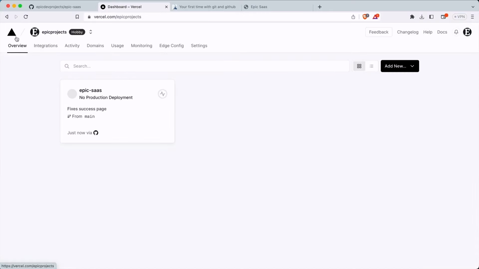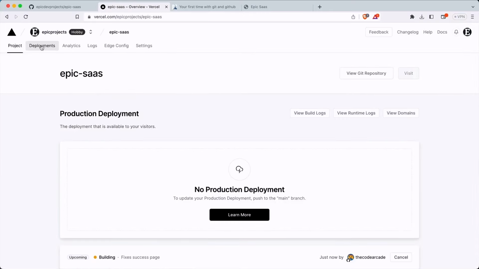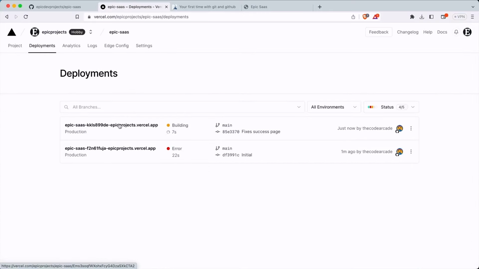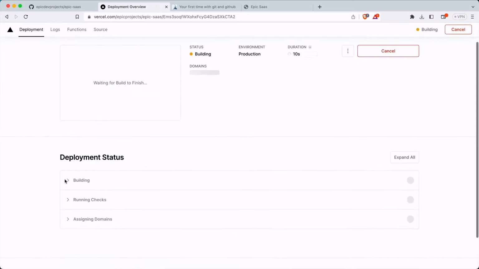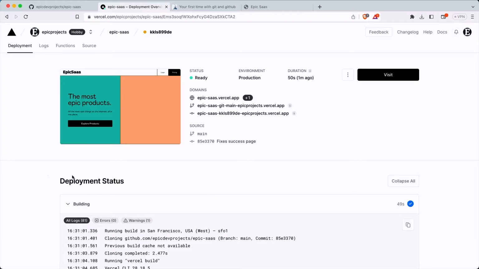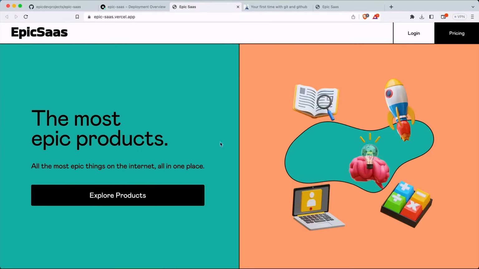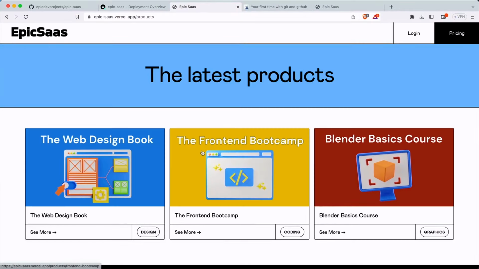We can go back to the home page to our dashboard and go to deployments, and we see that it's being built again with that new commit. We can take a look at the logs, and after a minute or so, it looks like everything was deployed successfully. We see status ready, and if we go to our domain, we see our SaaS app that's running perfectly.